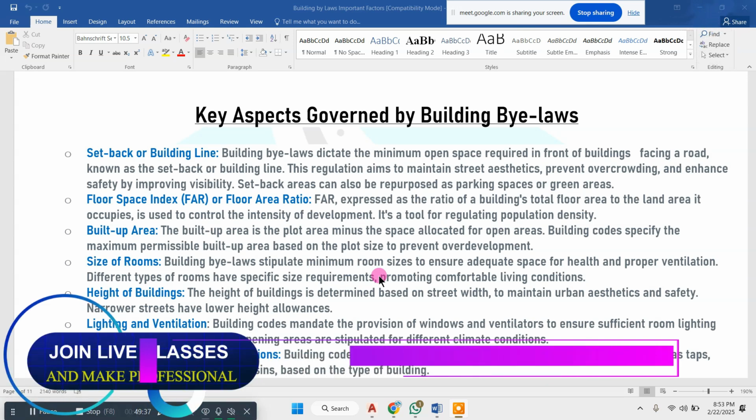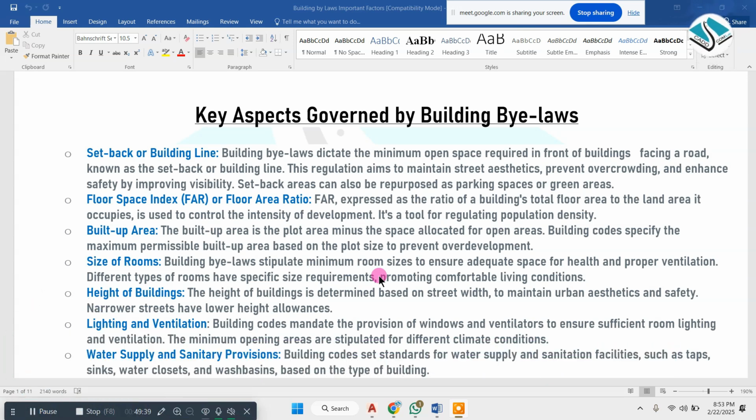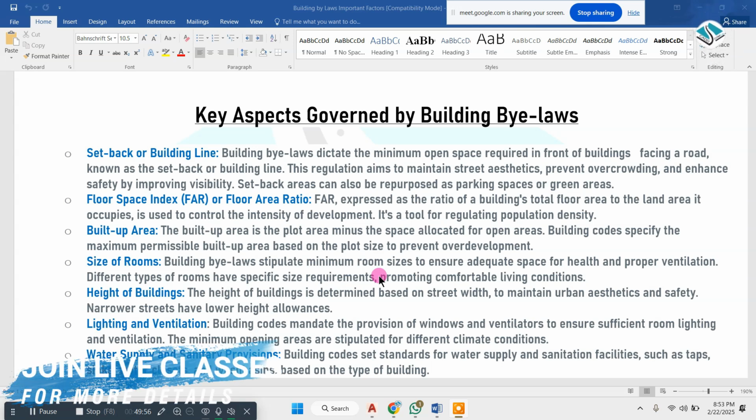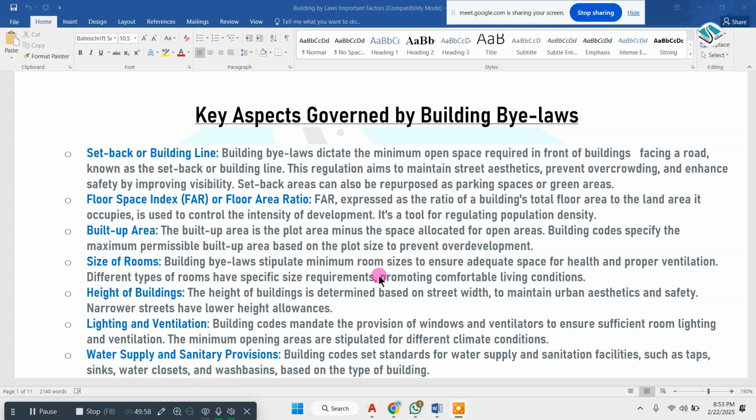Why do we use the setback area in building bylaws? Also, this one is very important that we should know. Anyone can ask me why we use a setback, right? So we should know the reason for setback. This regulation aims to maintain street aesthetics, prevent overcrowding and enhance safety by improving visibility.